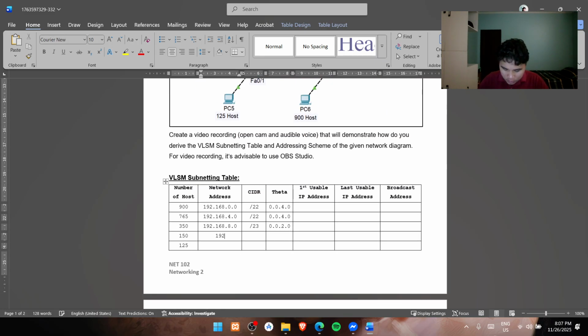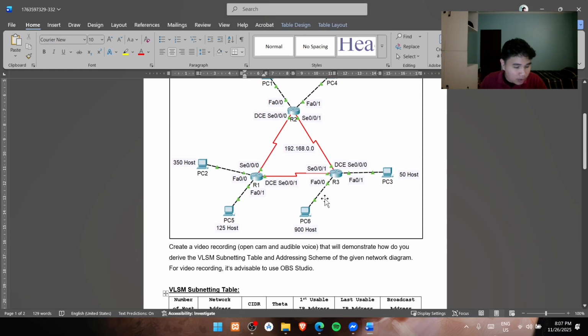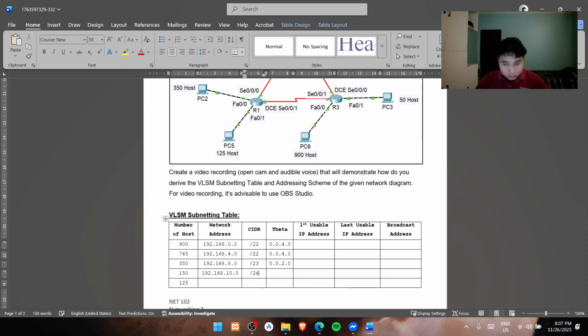The network address that will be assigned in PC number 4 is 192.168.10.0. And the CIDR that will be assigned in PC number 4 is CIDR 24, which has a theta of 0.0.1.0.